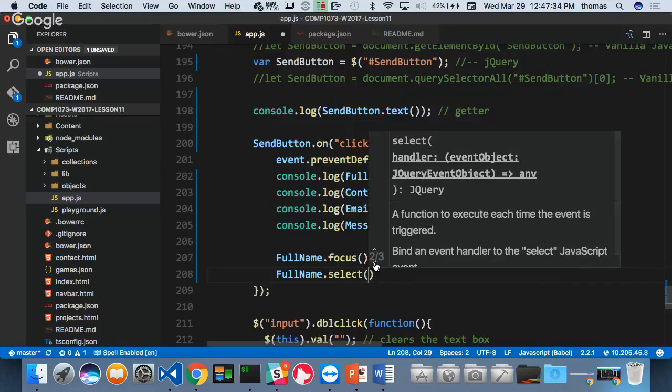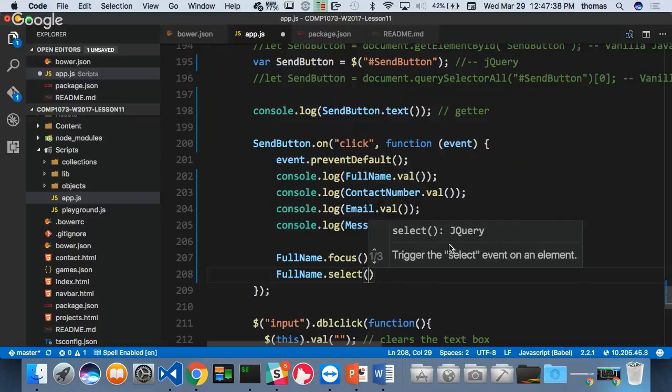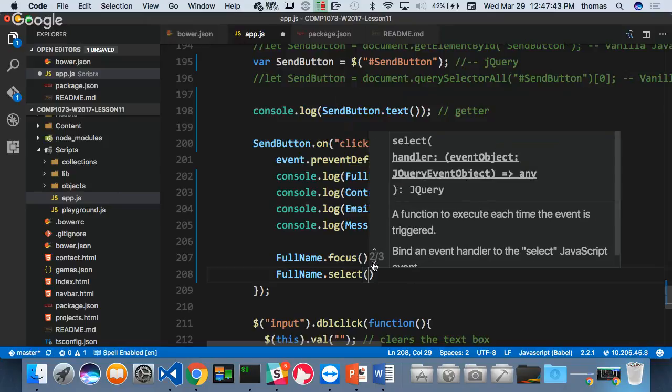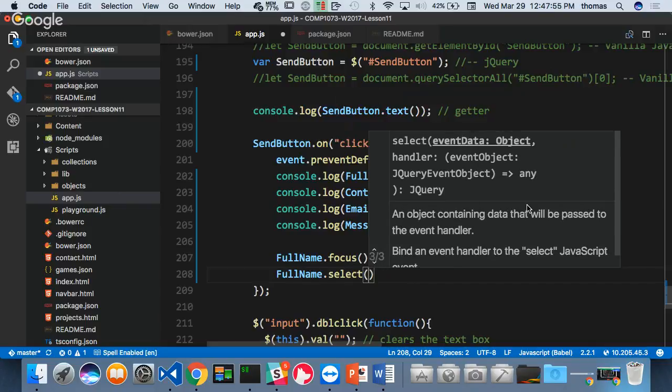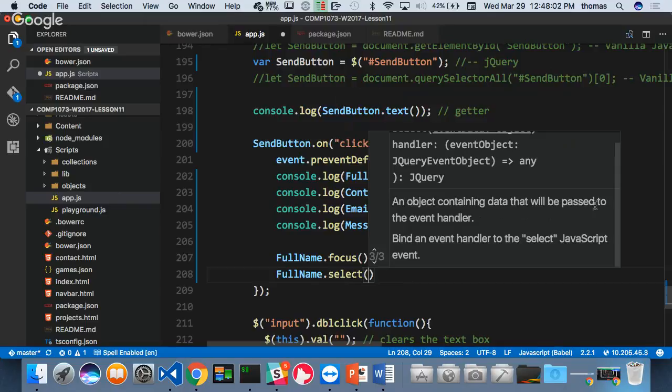This is the beautiful thing about getting code hinting. The first one, if I click over here, you can see it's just select, with nothing inside the select statement. Click it again, and it gives me a handler I can send over, a function to execute each time the event is triggered. Each time this thing is selected, my full name, do something. And the last one is my event data as an object, and a handler to follow up. It says, an object containing data that will be passed to the event handler, and bind an event handler to the select JavaScript event. So that's the kind of thing.